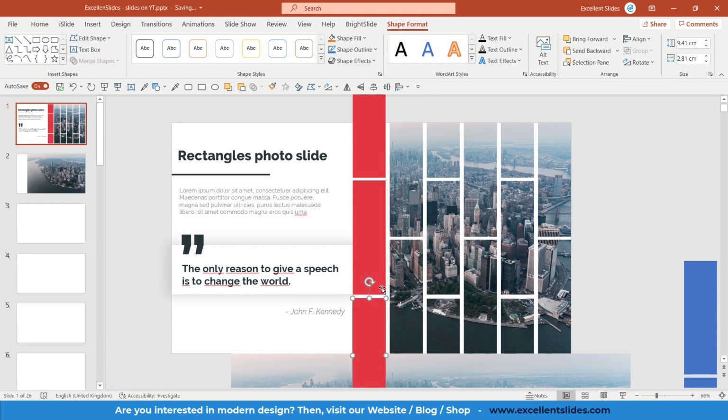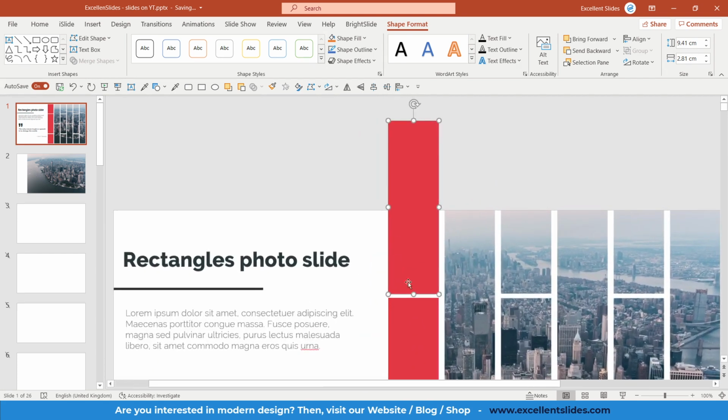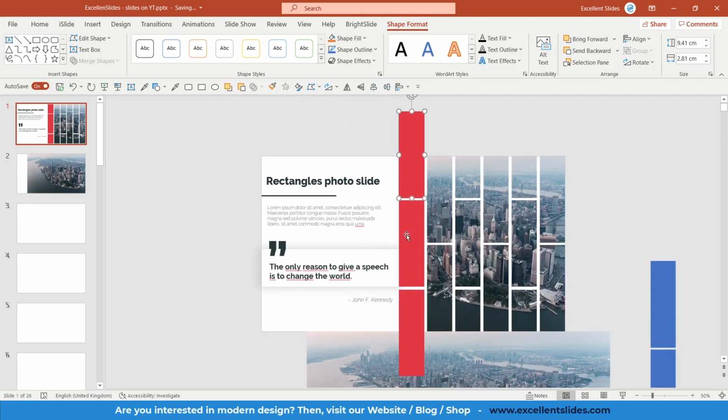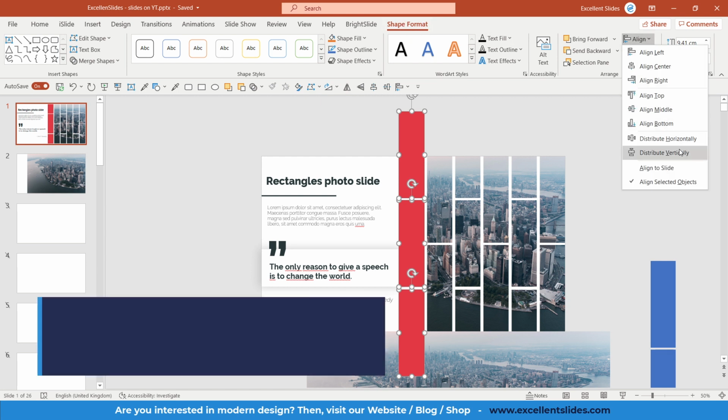All right perfectly. So as you can see right now, we have three rectangles, right? So we have to make these gaps between these shapes the same. So we have to select these three rectangles from top to bottom, or from bottom to the top, by Ctrl or Shift key. All right, as you can see, these three rectangles are selected. So now go to the shape format, align and align vertically.